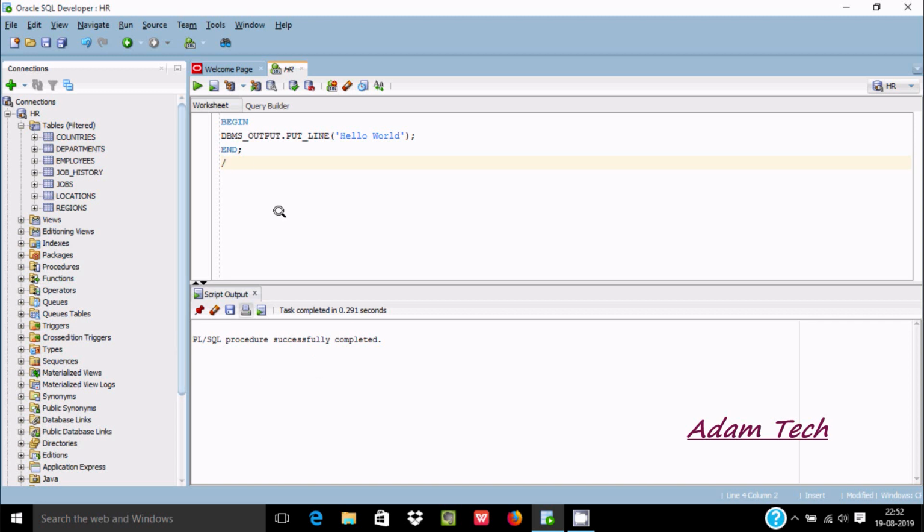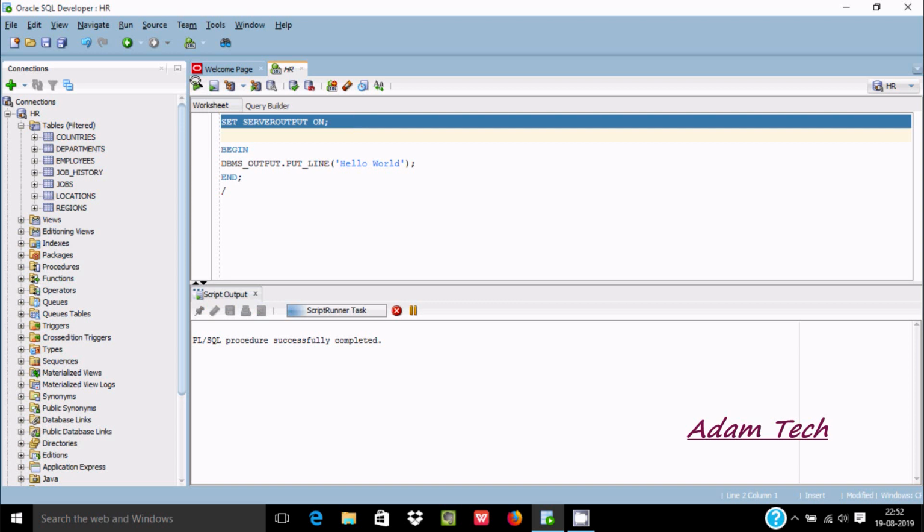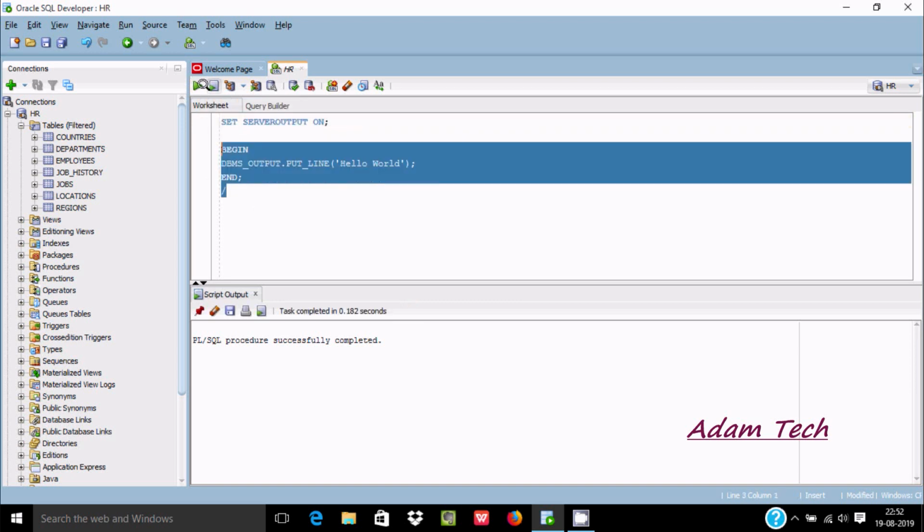It completed but doesn't display anything. For this we first need to set SERVEROUTPUT ON. Close with a semicolon and execute this statement. Now select the block and execute once again. This time Hello World is printed. So this is the purpose here.